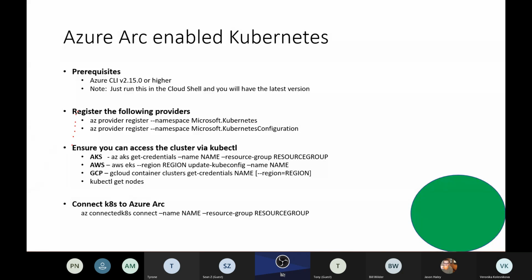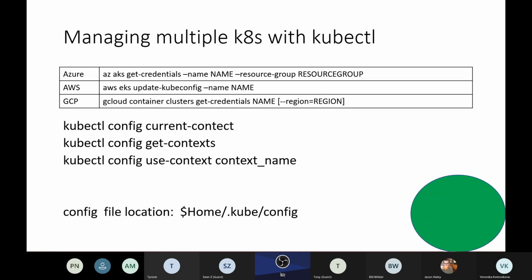So just a quick recap, because I know it jumped around a little bit: make sure you have the minimum version or higher. You register your namespaces. You can talk to the cluster using kubectl, so we get the credentials into the kube config, and then you run a command to make sure you can talk to it. In this case, I put kubectl get nodes, but it could be anything. And then we're going to connect. And that is all there is to it. Sometimes it takes a minute or 2, but usually it's pretty quick.